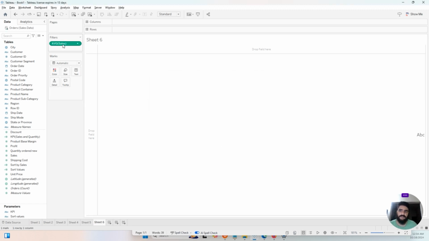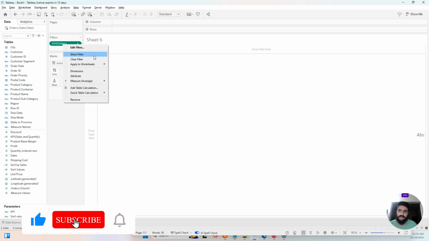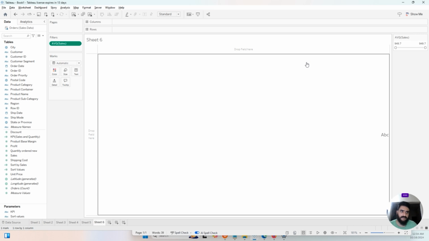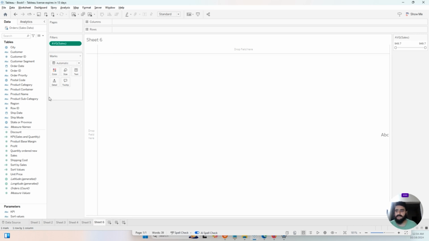Now, in order to show this filter on the workspace, we are going to right click on that filter, then click show filter. Now the filter has been shown. That being said, now let's move on and drop the product subcategory on the rows shelf. Now you can see that we are not able to see any value.